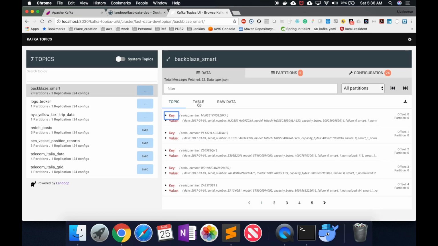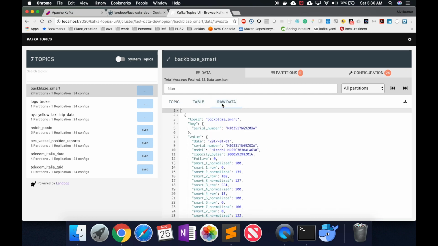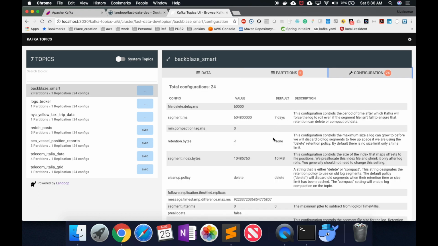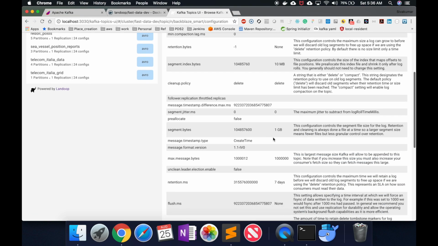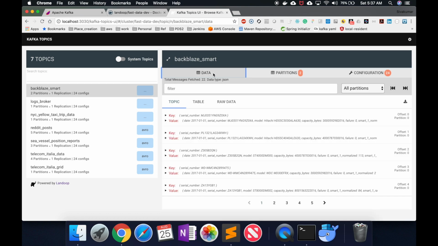You can see the topic, and as a table as well, and the raw data also. And for partitions, you can see how many partitions are available in this topic, and then the configuration for this topic. So these are useful information. While doing development, you need some basic information, and if you are seeing whether these messages are going in and out, then that will help you to develop the applications quickly, right?